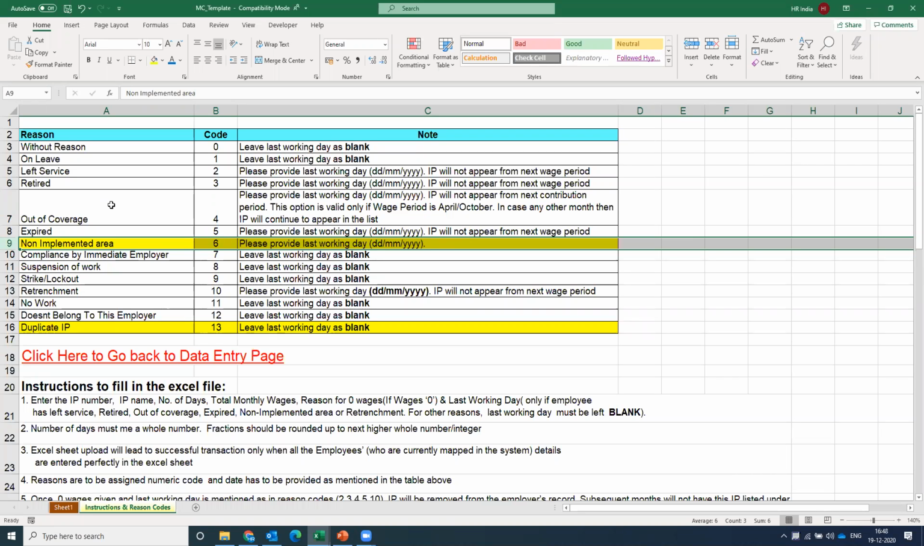Means the ESIC is not applicable in that branch because there is no ESIC sub regional office or regional office. In that case, if the branch itself is not registered under ESIC, any of the employees also cannot remain under ESIC. So if the employee gets transferred to a branch which is not registered in ESIC, you need to mark that employee exit from your current location, right?